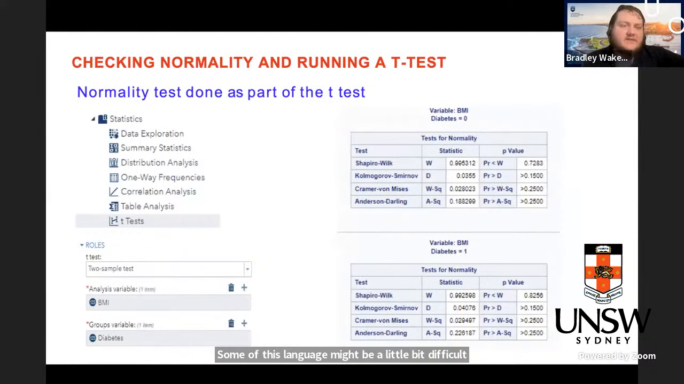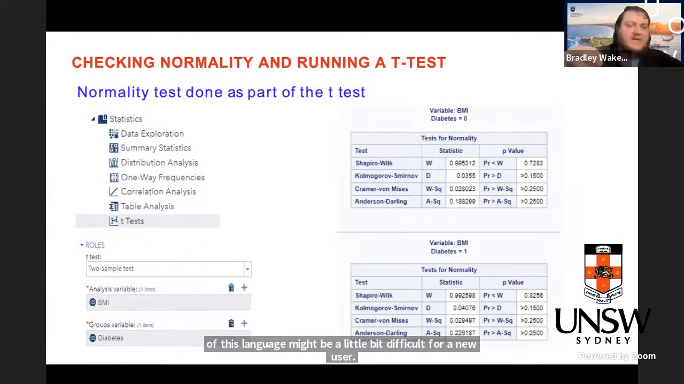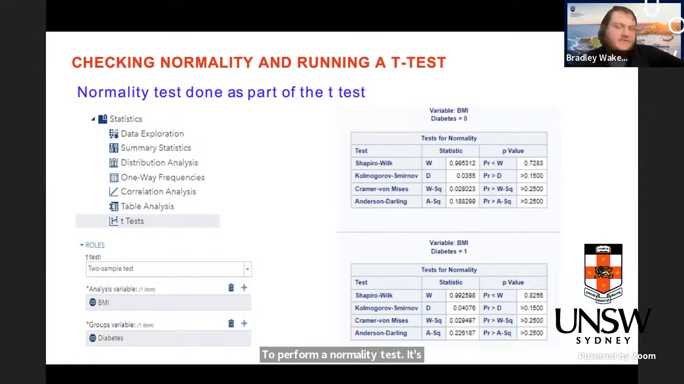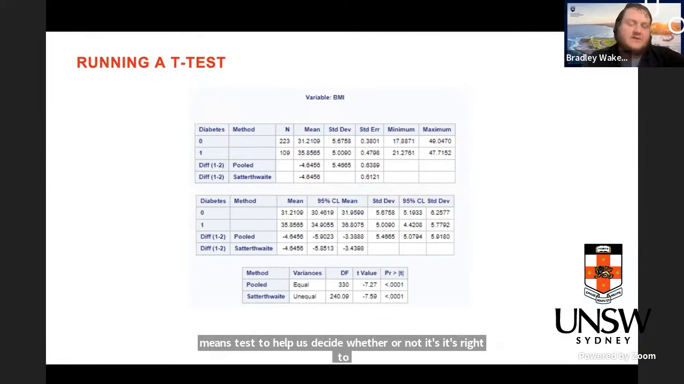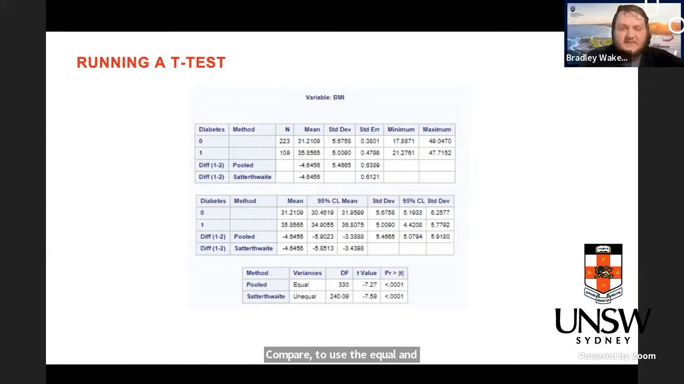To perform a normality test, it's done automatically as part of the t-tests. So that's okay. You just click the t-test option and it will do a normality test by default and eventually give us output that looks quite nice, gives us our summary statistics of the tests, as well as our final outputs here as well. But as you can see, there's no Levene's test to help us decide whether it's right to use the equal or unequal t-tests.